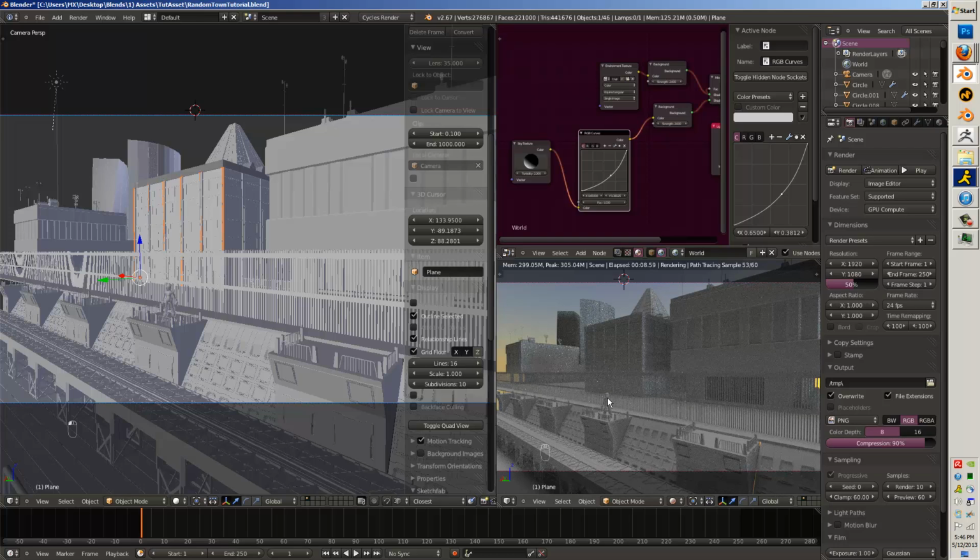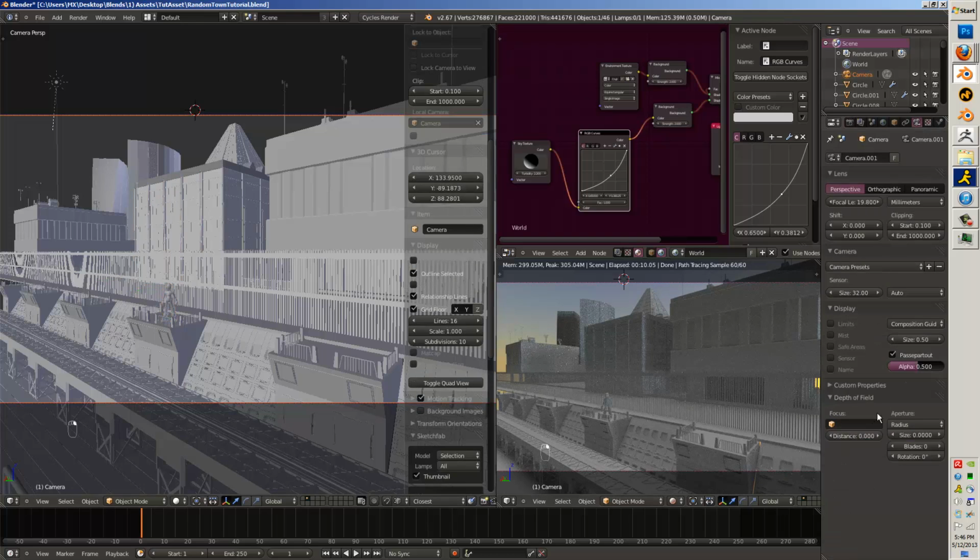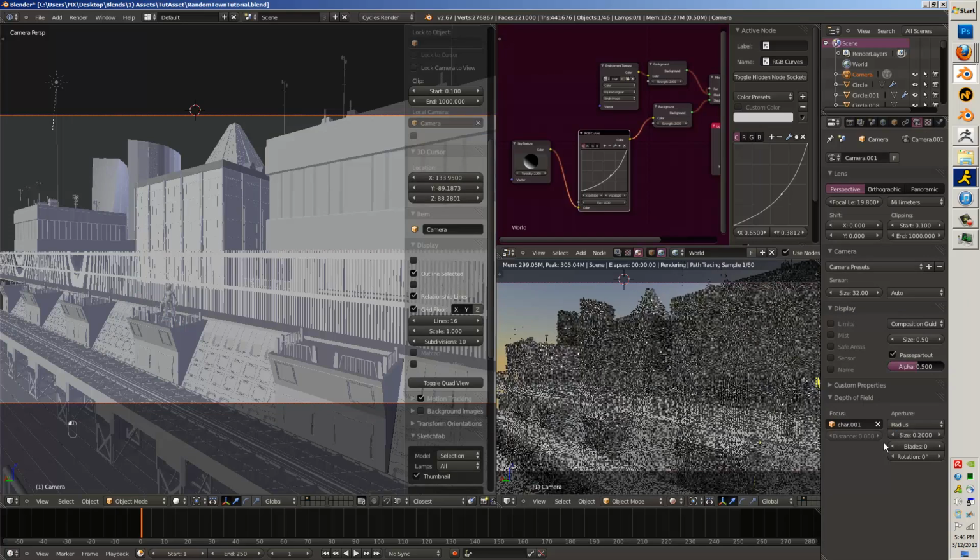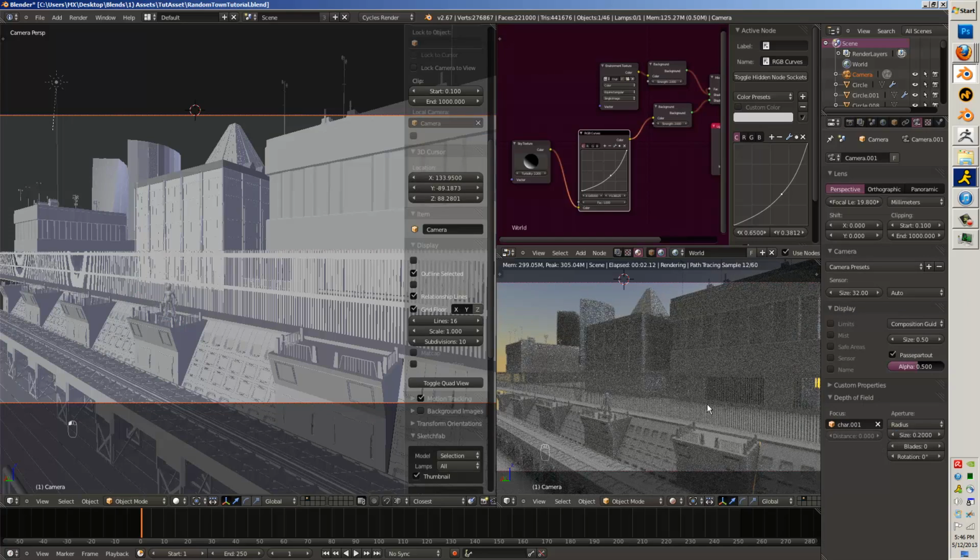The other thing is this kid here, Care001, he has been chosen as today's camera focus. So if I just put that on Care001 and just change this to just 0.2, everything's out of focus except for him. I hope.